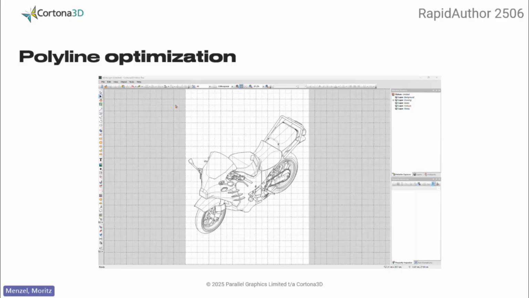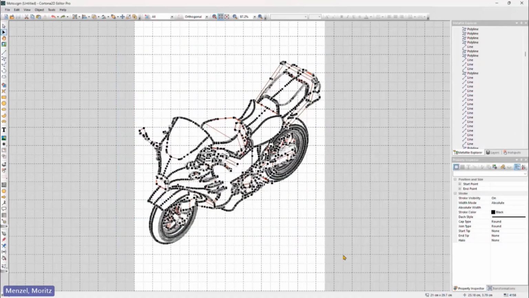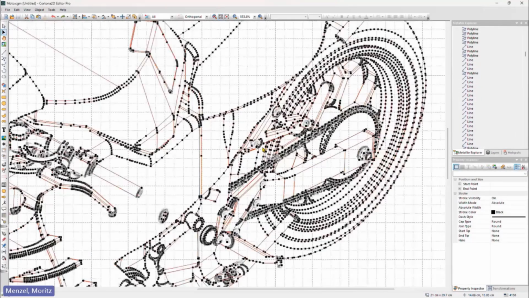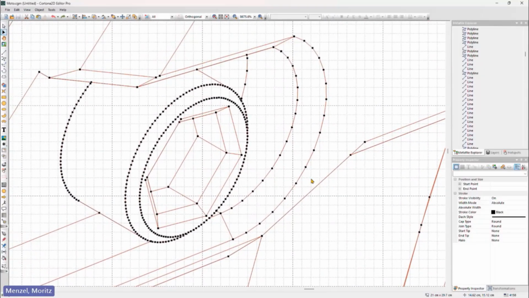The new release allows you to reduce the number of points in polylines for easier authoring and for reducing file size as a result. Let's see what that means and how this works. First, we will select a polyline that we want to optimize. As you can see, the lines have quite a few points in this illustration.